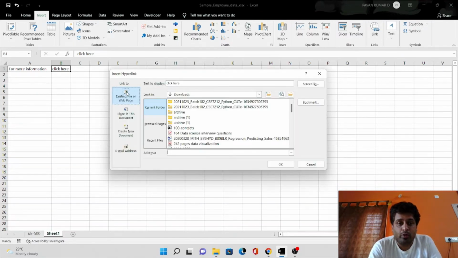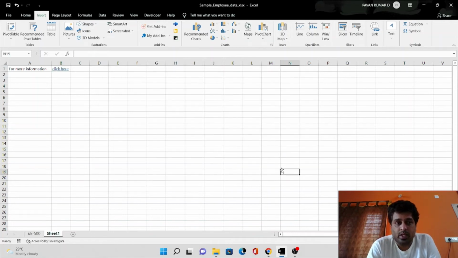Here you can see four different options: existing file or a web page, place in this document, create new document, and email address. Let's take an example of a web page. We'll select the web page option, so we'll redirect to another web page. You can take an example of any website whichever you want. Let's take an example of google.com or bing.com. We'll take it as Bing. Okay, now press OK.